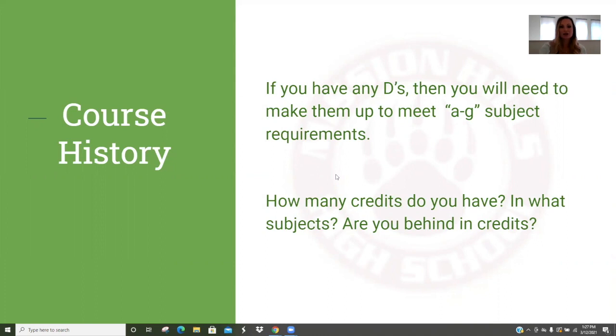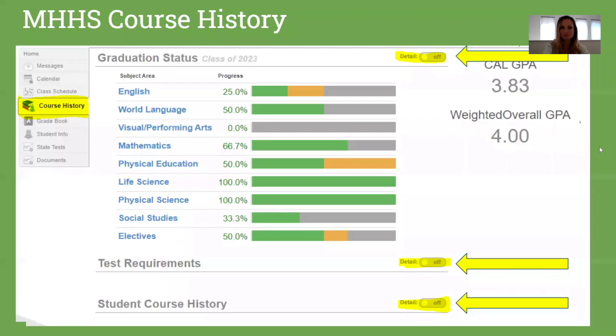I'd like to go ahead and talk to you guys a little bit about your course history. What you need to be looking for in this section is, are there any D's you need to make up for A through G purposes? And how many credits do you have? What subjects are they in? And are you behind at all in credits for graduation?